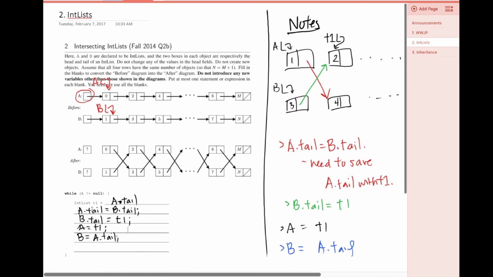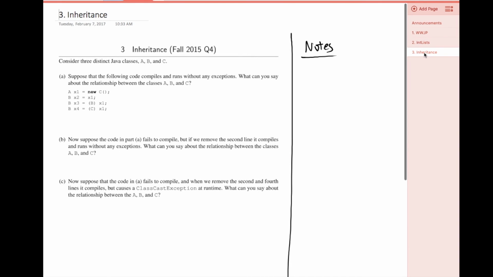Okay, so now let's do, where's my cursor? Okay, let's do inheritance. So, this one is a bit tricky, and it's a bit tricky because all you have are these 4 lines, but these 4 lines at first seem quite ambiguous. So, my advice to you for this problem is dissect what each line tells you if it compiles and runs, and you don't get an error.